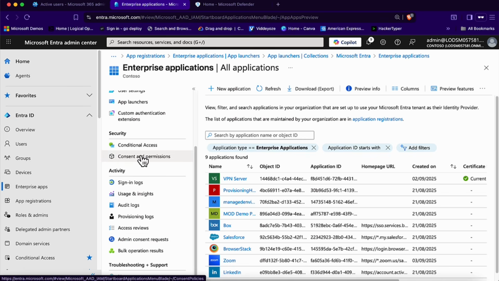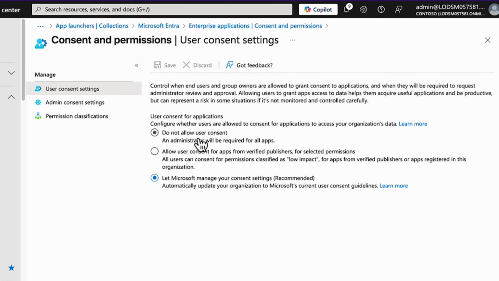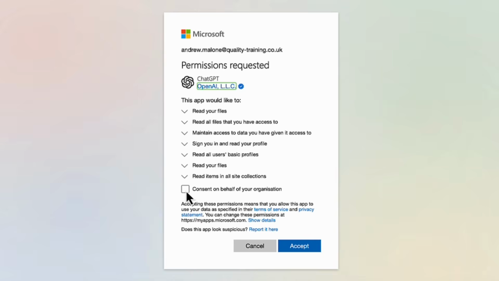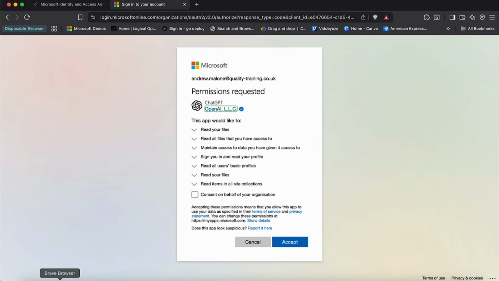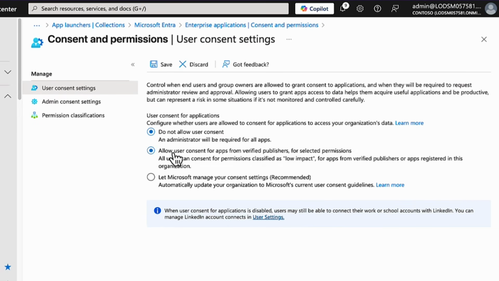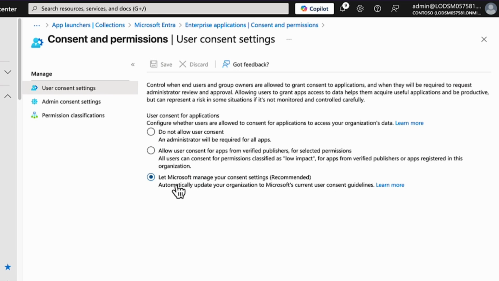In fact, you've also got consent and permissions. With consent and permissions, really, it's who can consent to these apps. So are you going to allow users to go ahead and click on that ChatGPT and consent for your entire organization? Essentially, this is a serious, or potentially serious, security breach. So do not allow consent. Allow consent for verified publishers, so a little bit safer. And also let Microsoft manage yours.